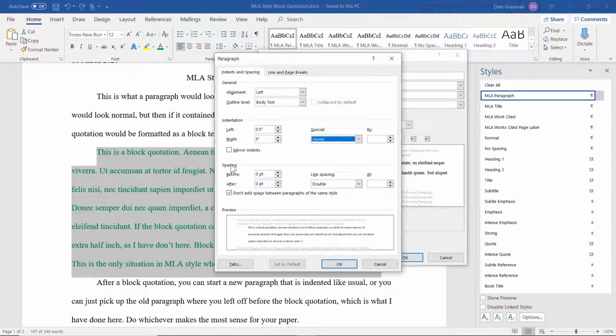Now go to the spacing area and make sure that both before and after the paragraph it's set to 0 points of space. And if this box isn't already checked, make sure that you check the box that says don't add space between paragraphs of the same style. The line spacing should also be double, which it already was, but make sure that that's double. Okay, now this is all good to go. I'm going to click OK.